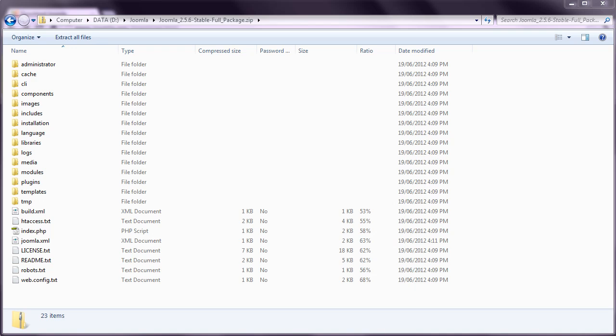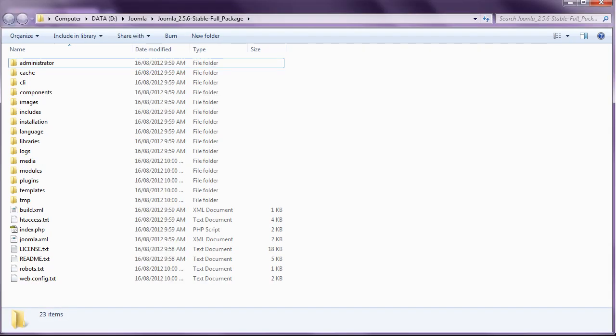Go to the folder where the files have been extracted and have a look at the result. There are several folders and files that have been extracted, but don't go looking for something to run. All you're doing is preparing the files to be uploaded to your hosting account. You're not trying to get Joomla running on your local computer.